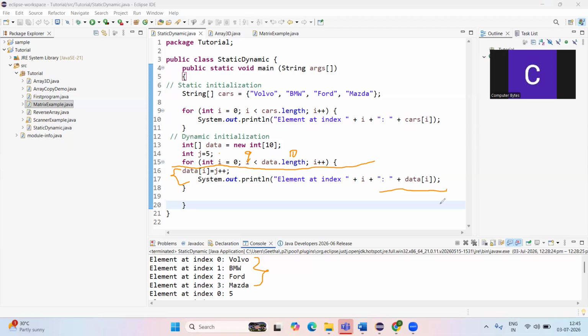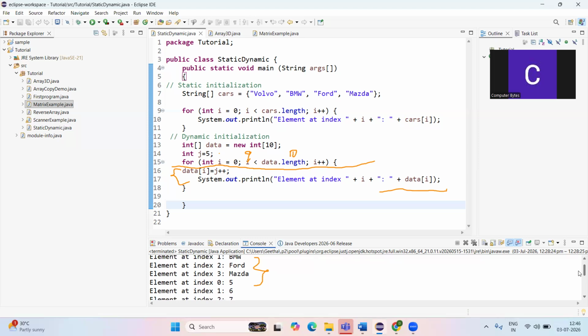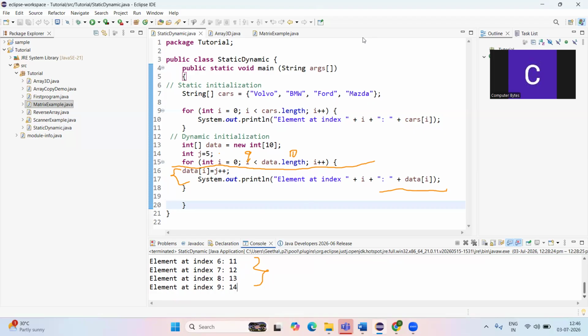So this is a simple example which shows how to traverse an array and how to print it. This is the dynamic example. If you see, index 0 will be 5, index 1 will be 6, till index 9. The last j value is 14. I hope you have understood the static initialization and dynamic initialization used in a 1D array. Thanks for watching.